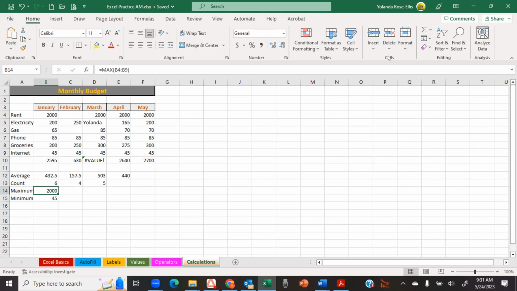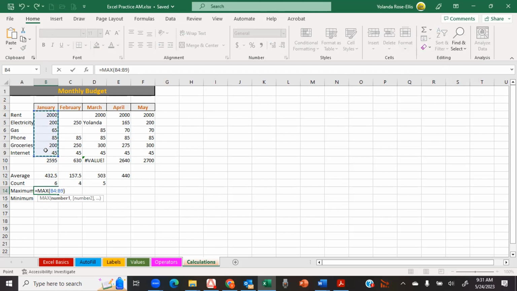Next, step number 2, what group? What command? AutoSum, drop down arrow, then we click what? Max. So then we have to help Excel, right? So let's go ahead and help Excel, B4 to B9. And last thing, finalize. Let's finalize with enter.